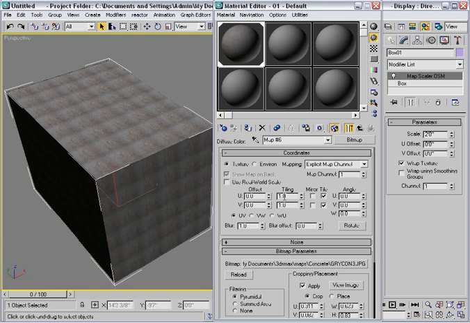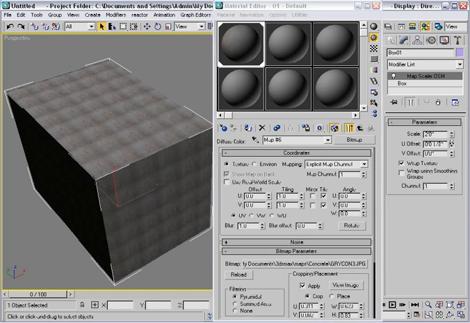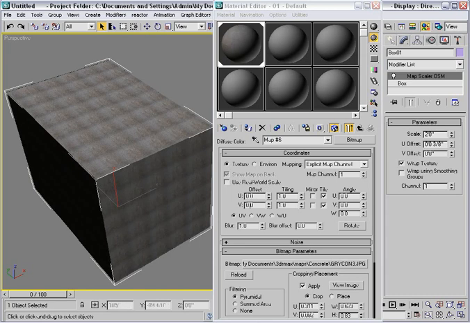Now essentially we've transferred the management of real-world scale to the object level. You can offset the coordinates in U and V here if you want to. This is just like offsetting it here in the material. The advantage of using a map scalar is you can have different real-world scales for each object.